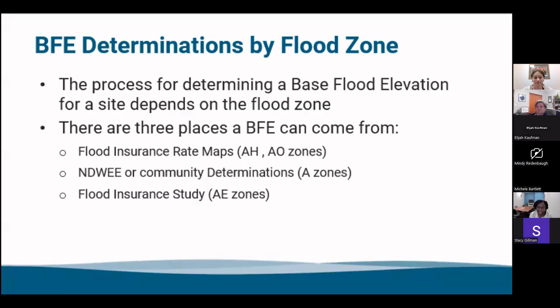And then the second place is us here at the agency, or community determinations. If you have more than that 50 lots or 5 acres site plan, then we are not able to provide a BFE for you. But if it's below that, you are able to request a BFE for basic A zones through our website. Once you go to our website, there's a section that says request for BFE, and then you can do it from there. We have in-house engineers that will be able to provide that for you. And then the last place is a flood insurance study. This is for AE zones, and I'll talk about this on the next slide.